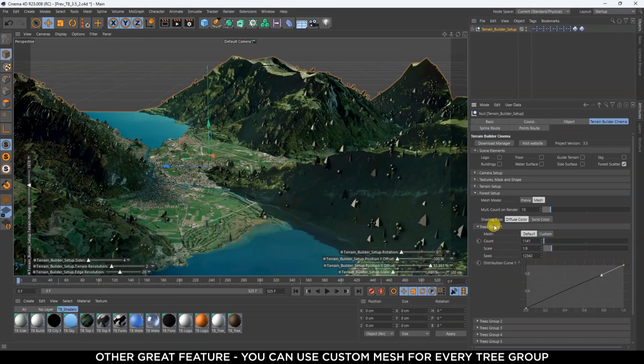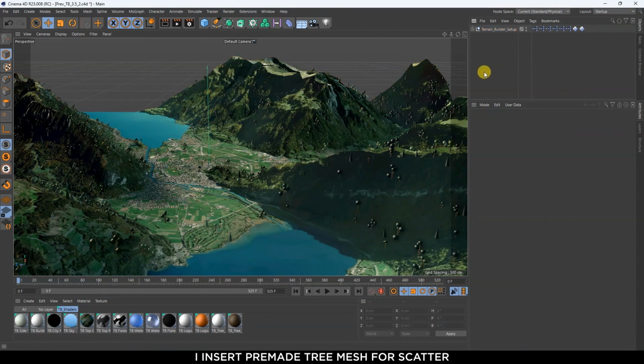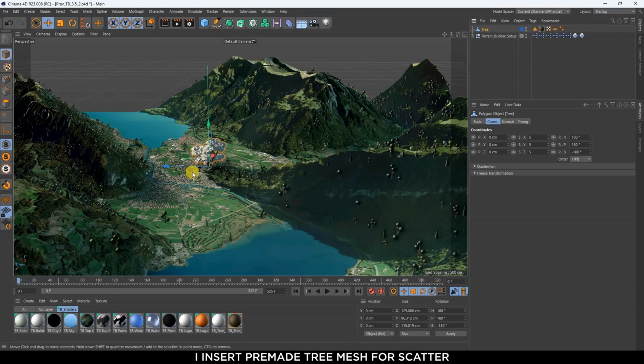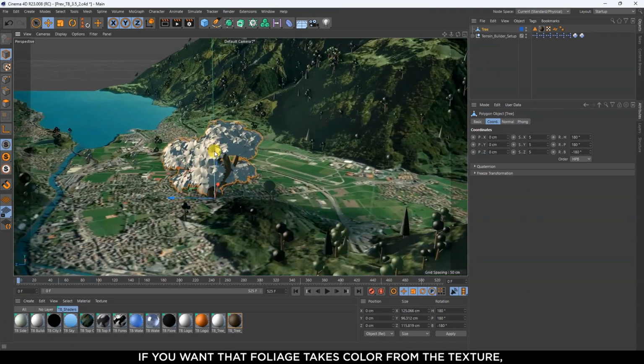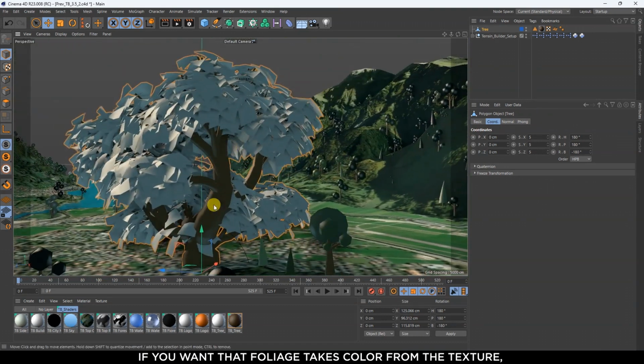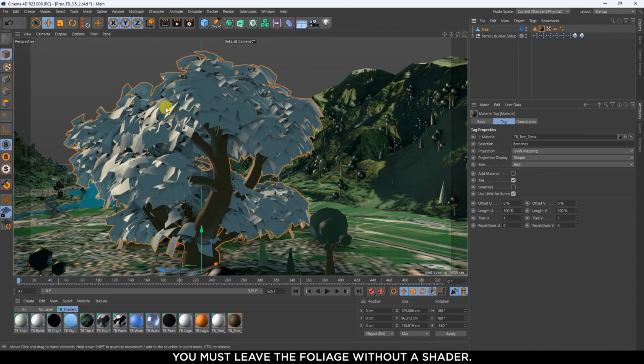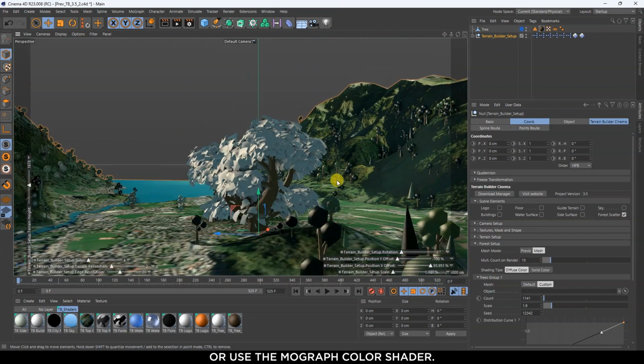Another great feature, you can use custom mesh for every tree group. I insert pre-made tree mesh for scatter. If you want the foliage to take color from the texture, you must leave the foliage without a shader, or use the McGrath color shader.